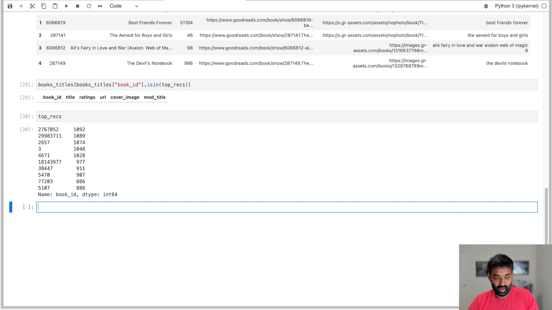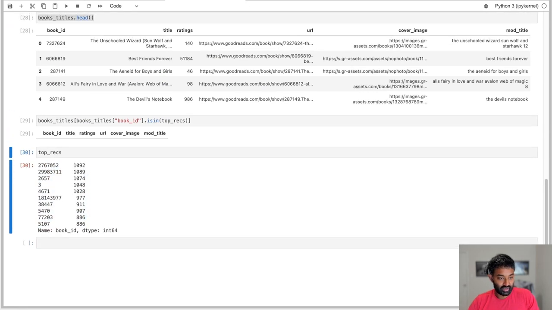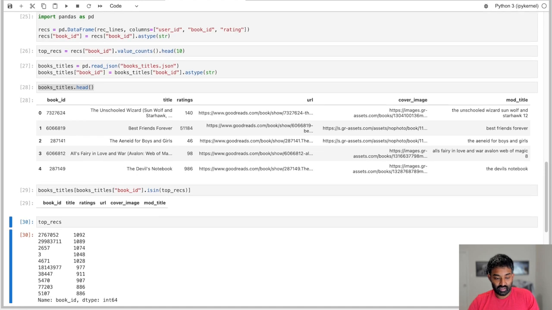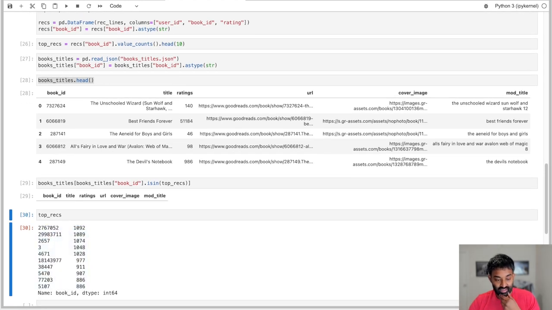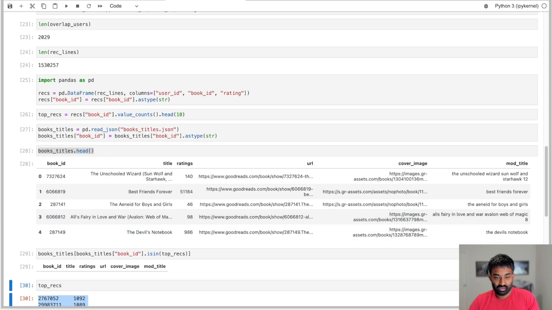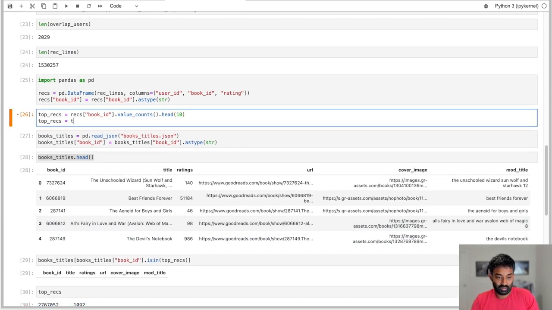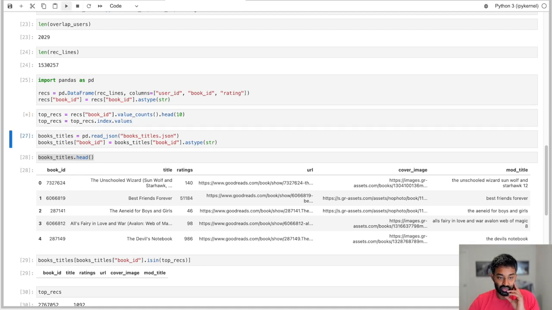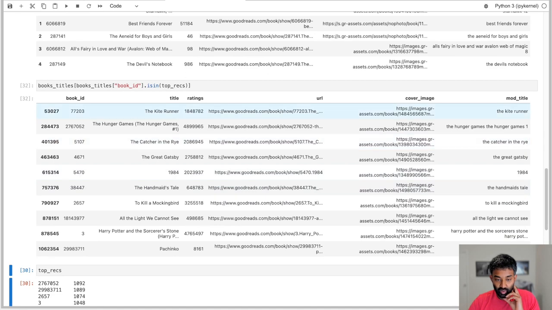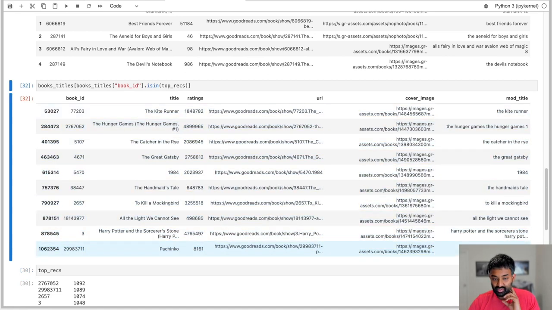So let's see what's in top_recs. All right, so we can see top_recs here. The problem here is top_recs is the value counts and the book IDs are actually the index. So we need to add some code here to actually get the values of the index from this and use those. So let's go ahead and run that. And great, we now have the top 10 books that were most read and liked by people who also read books that we liked. That's a really confusing sentence, but these books are hopefully books that we will enjoy reading.